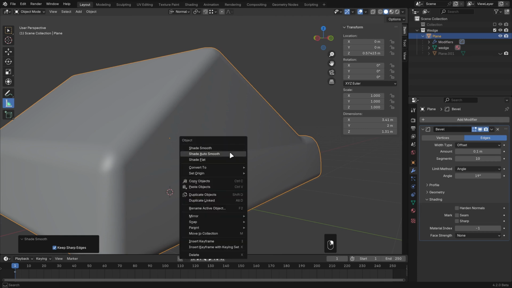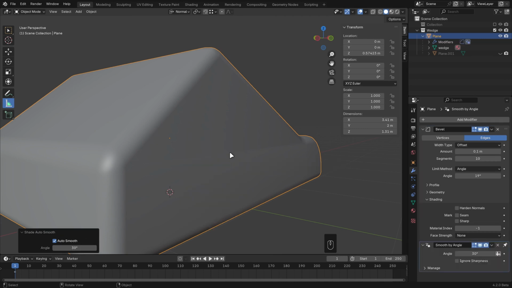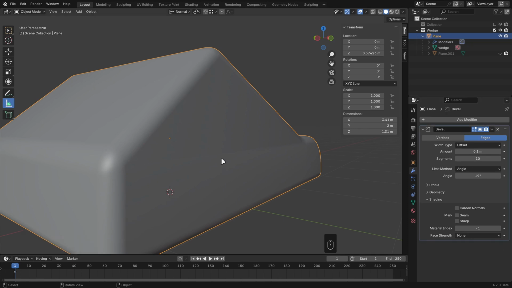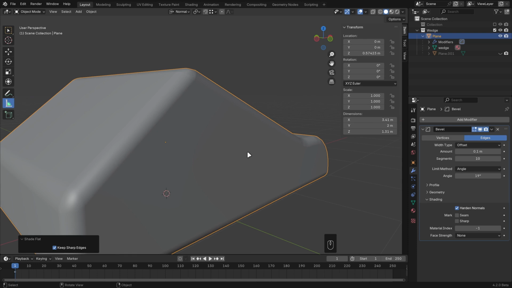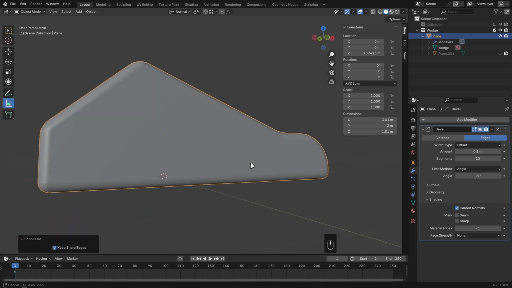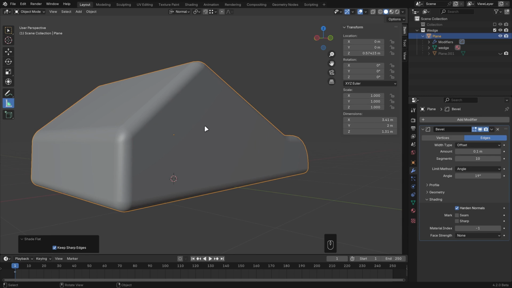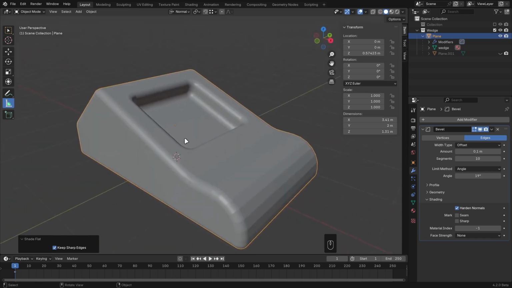Now I could right click and shade auto smooth here, but this isn't going to be super helpful because our bevels have introduced a bunch of really small angles in between all of these faces. And so auto smooth isn't going to sharpen up anything. Well, if I turn on harden normals, then it's going to override whatever shading I have previously set and do something that's really similar to what the weighted normal modifier did that we looked at in the last video, where it keeps the original flat faces flat and shifts that smooth blend all the way over to the newly beveled edges. So this is a really helpful option that I often have turned on.